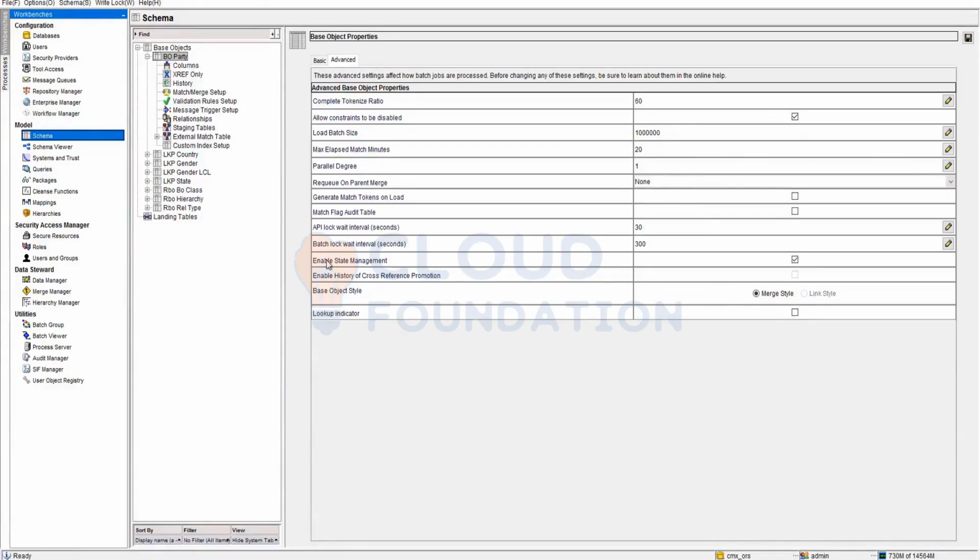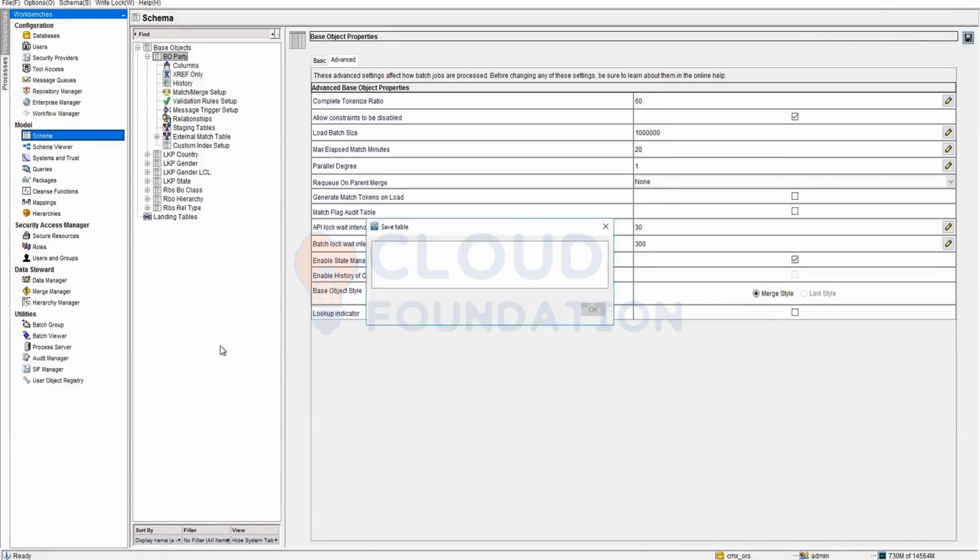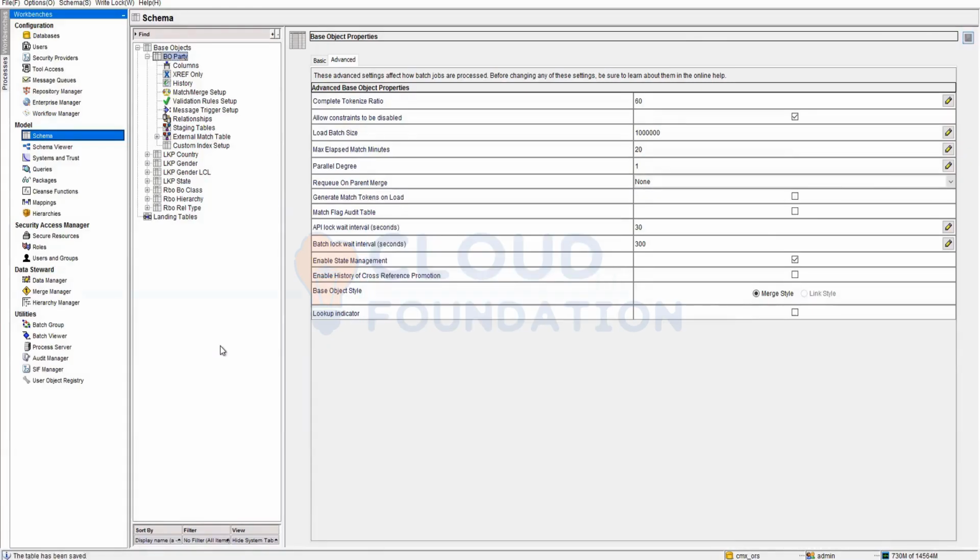We have state management which is enabled. We'll go ahead and save that. And from where do you enable that? The other one, that workflow.